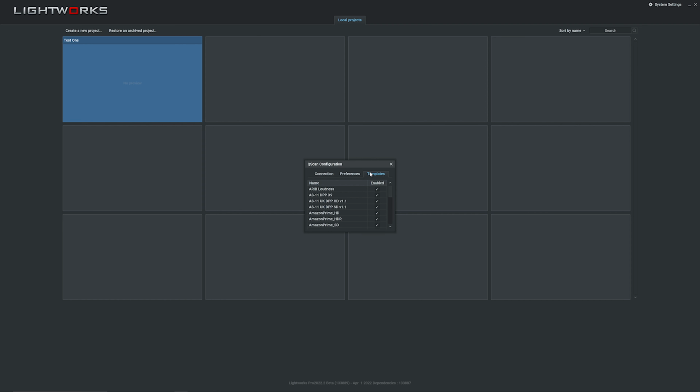Finally, we have Templates. Most of these will be the default ones that come with Qscan and serve most major distribution channels, but you can also create your own automated templates inside Qscan to meet your specific requirements. We've got Amazon in here, HBO, Netflix, all the big players really, with more templates being added all the time. So that's Qscan all set up, let's dive into a project and see it in action.